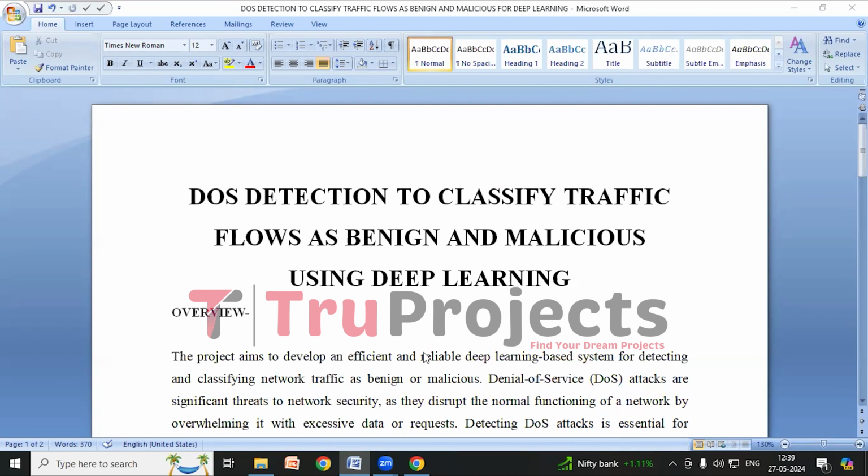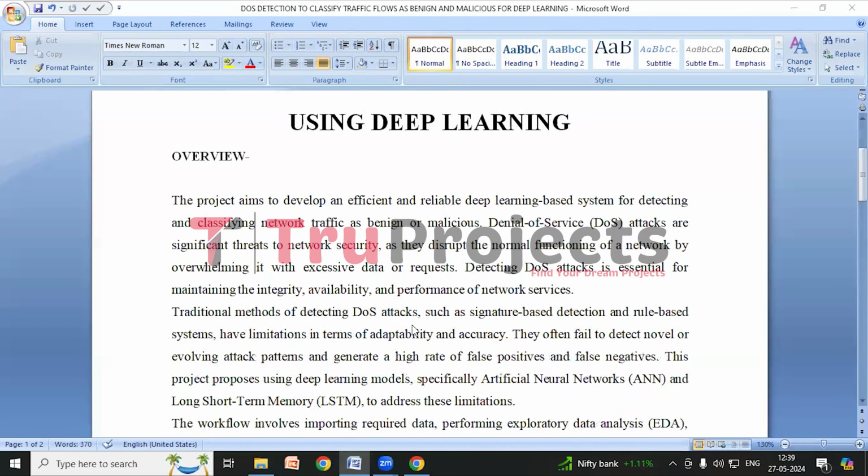Welcome to Two Projects. In this video, we are going to explain the project DOS detection to classify traffic flows as benign and malicious using deep learning. Before diving into the execution, let me give you an overview of the project.